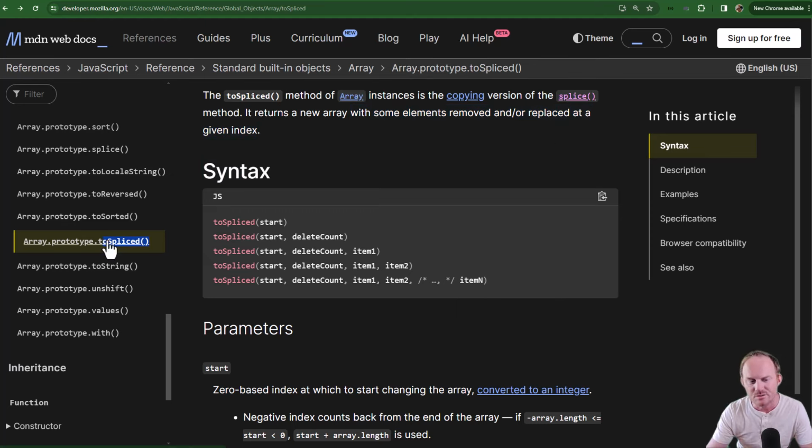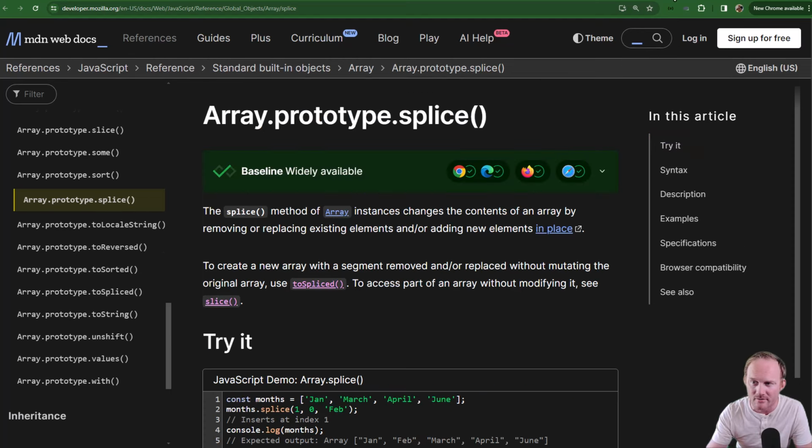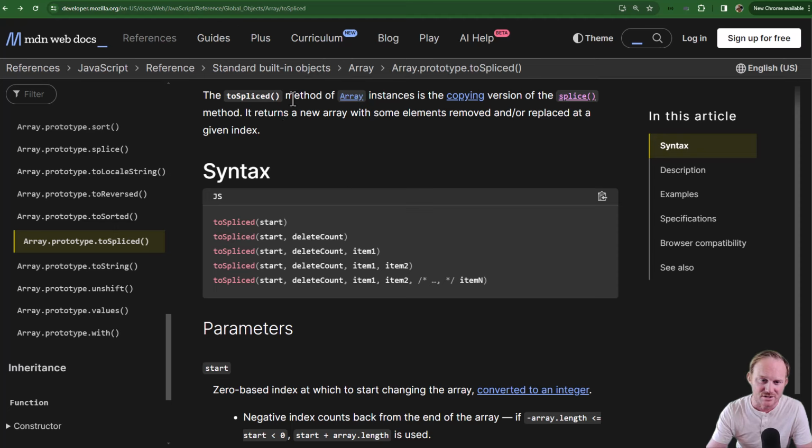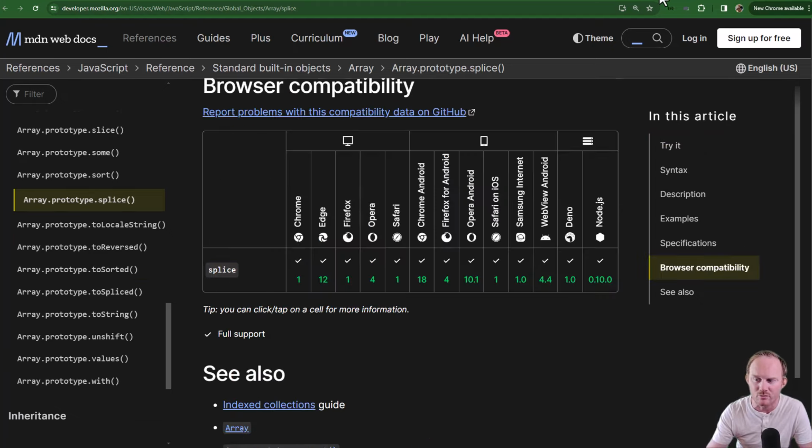So toSpliced, along with toSorted and toReversed, all three of those came out in ES14. All three of them take an original array method. So if I go over to the docs here for Splice, scroll to the very bottom here, Splice was available in Chrome 1, Firefox 1, Safari 1, etc. toSpliced, just like the other two, takes an original method that mutated the array, and instead it returns a copy, which is a utility or a convenience method. It's a quality of life improvement.